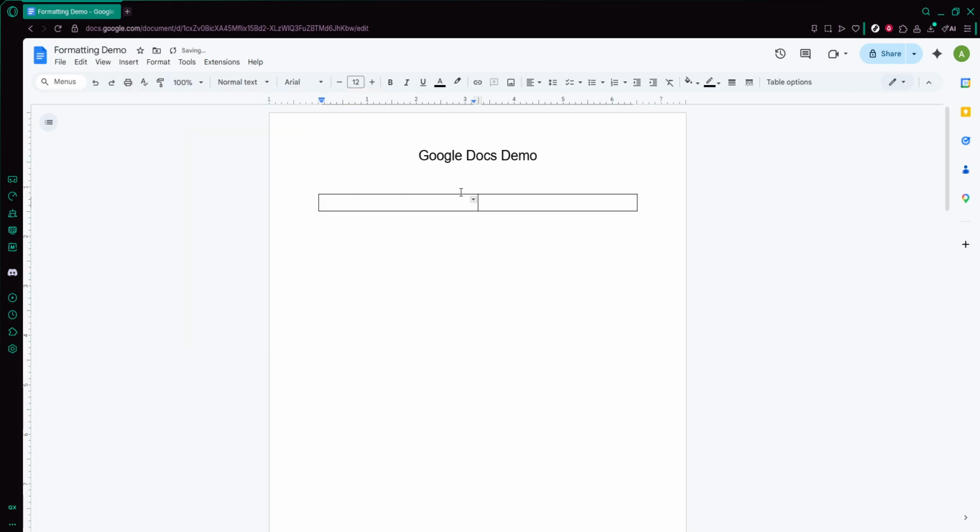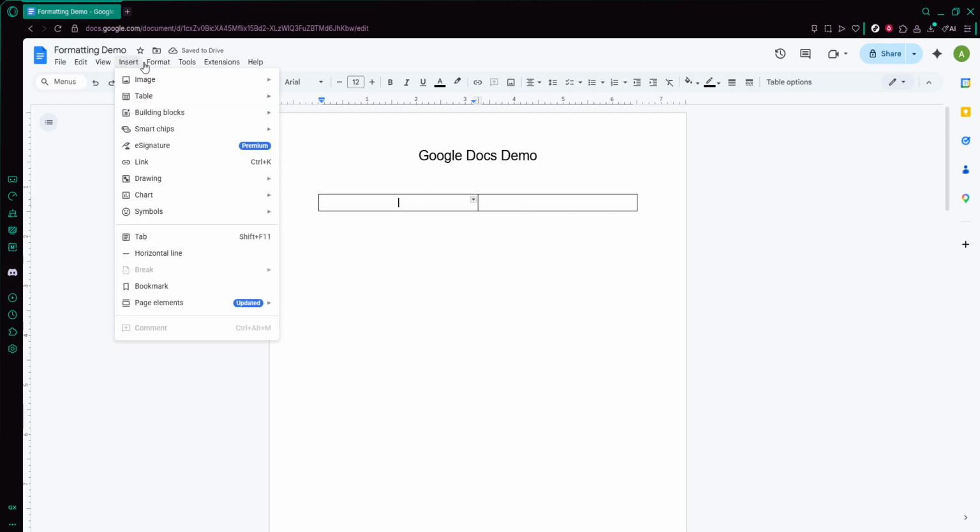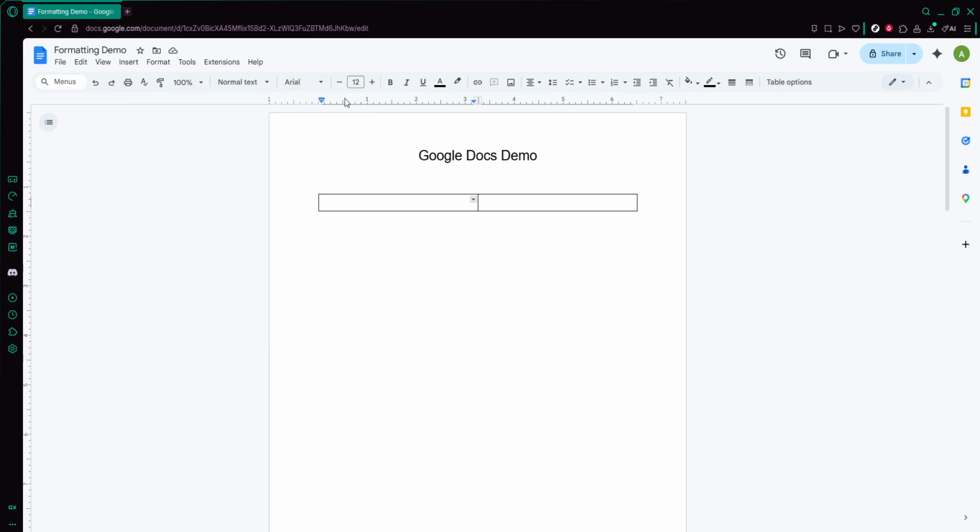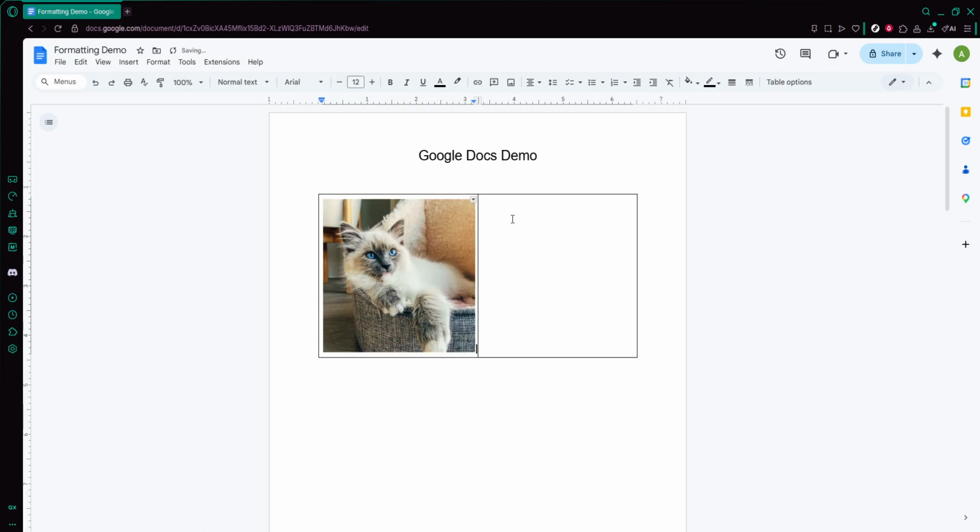Now you should see a simple table with 2 side-by-side cells. Each of these cells will hold 1 image. Click inside the left cell to place your cursor there, then go back up to the top menu and click Insert again, and this time choose Image. From here, you can decide where you want to upload your image from. You might choose Upload from Computer, Search the Web, or Drive, depending on where your picture is stored. Once you've selected your image, it will be inserted into that left cell.